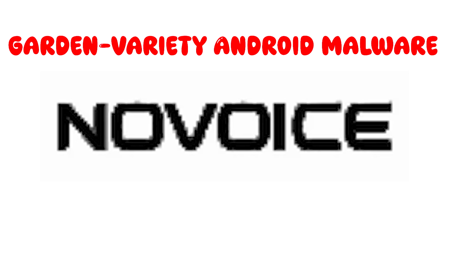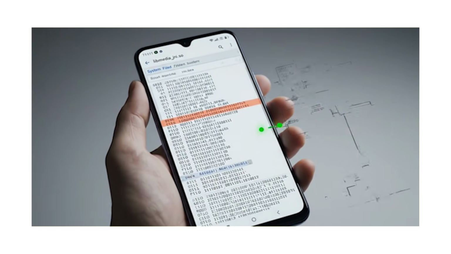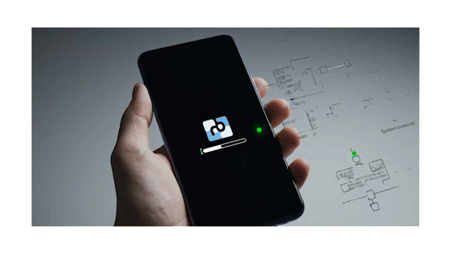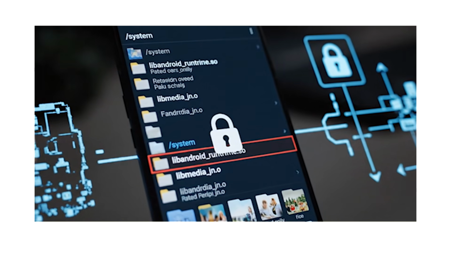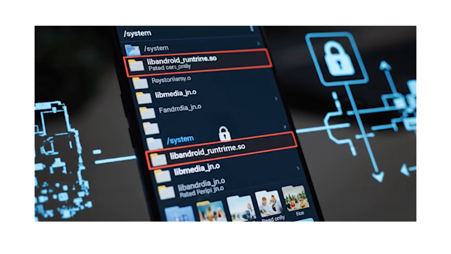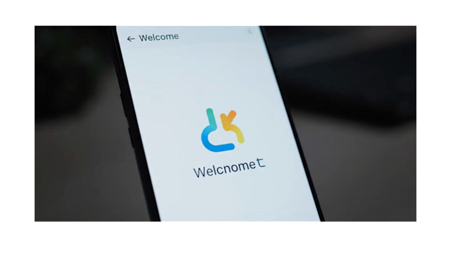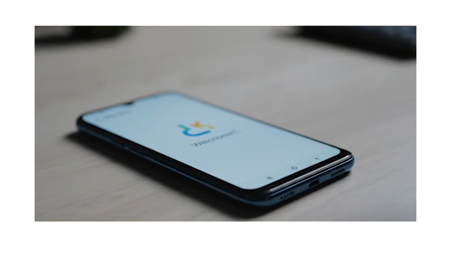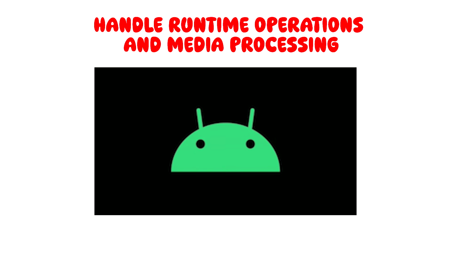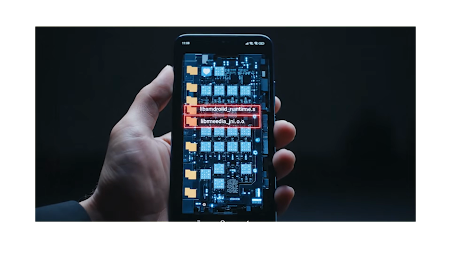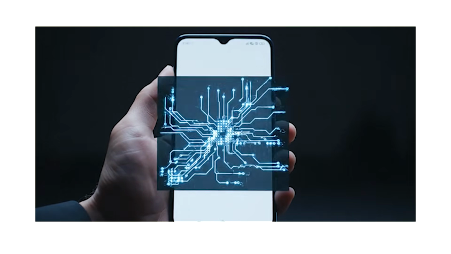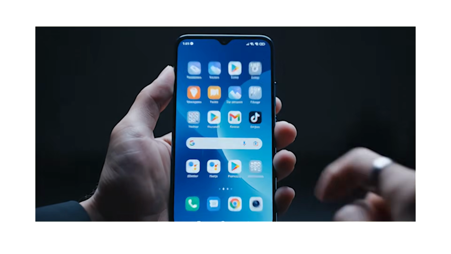Here's where NoVoice separates itself from garden variety Android malware. Most malware lives in the user partition, the part of your phone storage that gets wiped during a factory reset. NoVoice doesn't stay there. After gaining root, it modifies system libraries in the system partition, specifically libandroid_runtime.so and libmedia_umsterjni.so. These are core Android libraries that handle runtime operations and media processing. NoVoice replaces these libraries with hooked versions, modified copies that look and behave identically to the originals, except they contain backdoor code that activates on every boot.